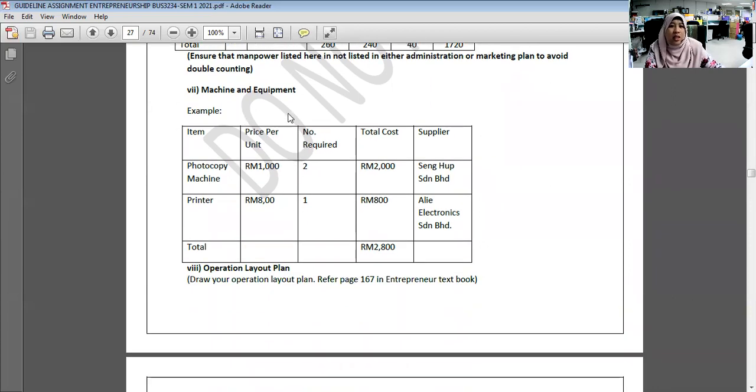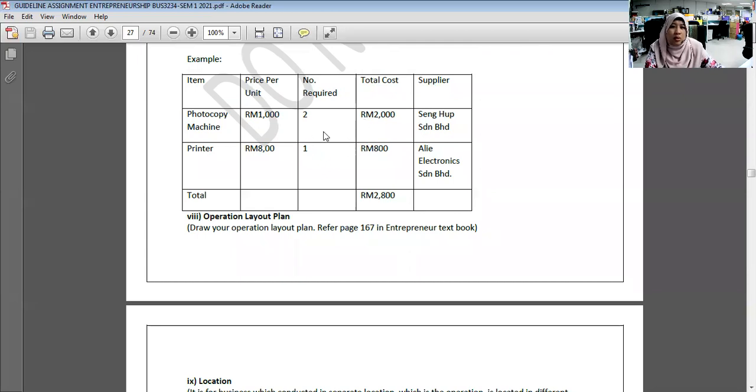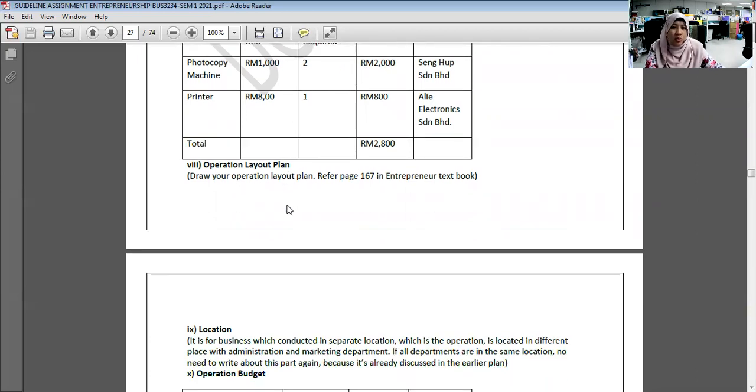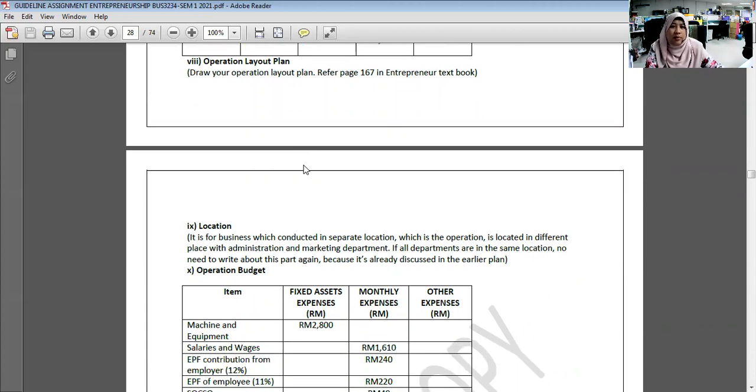And then for the machine and equipment, this is also something you have to come up with. What is the machine equipment used in the department? And then you have to draw that, times by 1,000, 8,800 is for one, and then calculate it. So the operation layout plan, this one is under, if you still remember, also, you have to refer to topic 4. For the operation layout, you have to draw, meaning to say you have to illustrate it.